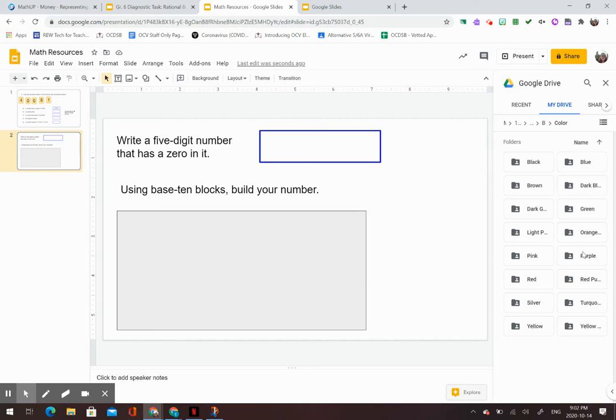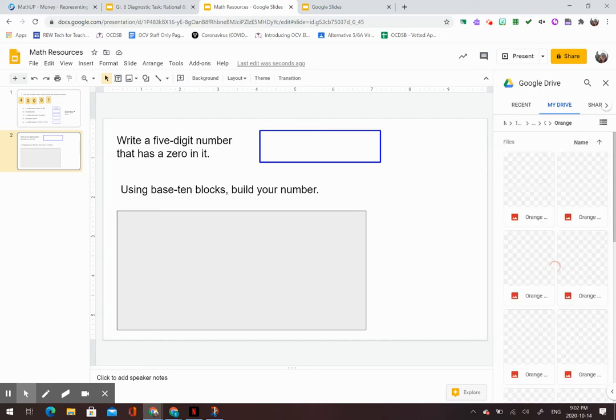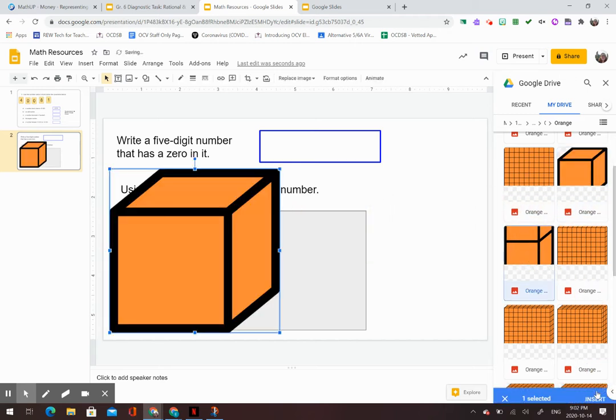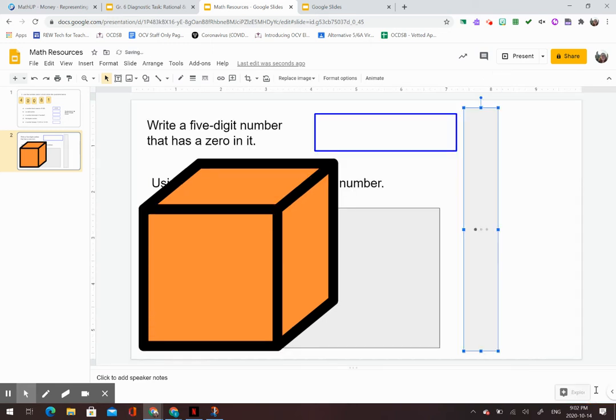So I'm going to go with just the standard orange base 10 blocks because that's what my students are used to. And I'm just going to drag my image over. I also can click on it and click insert at the bottom. That's going to do the same thing.